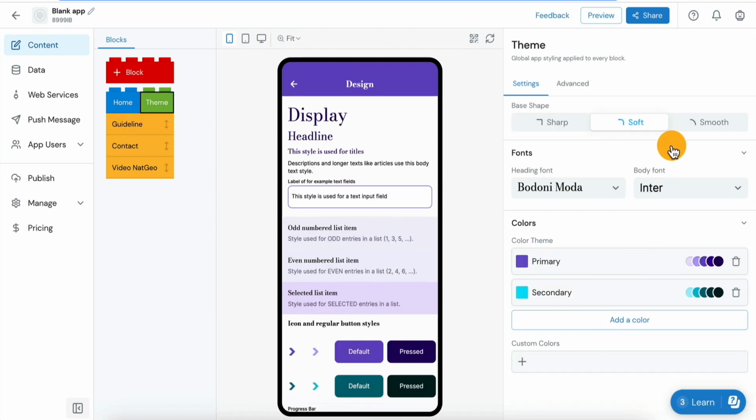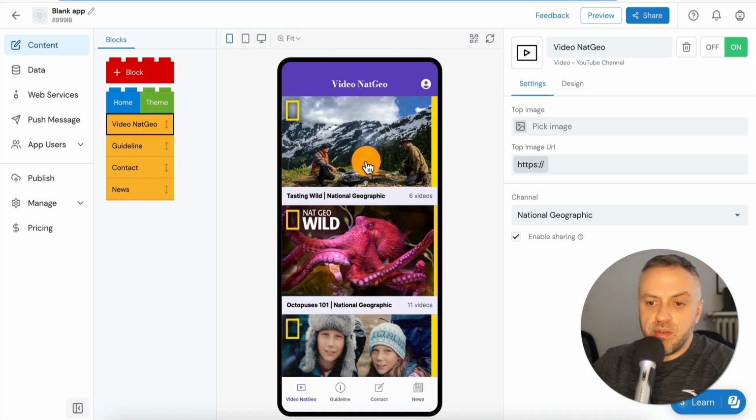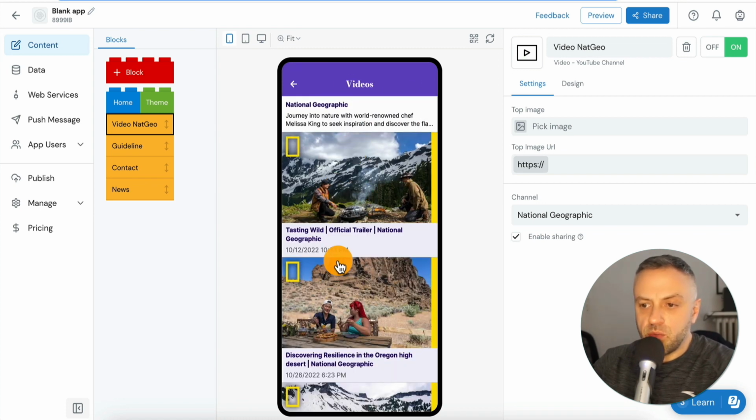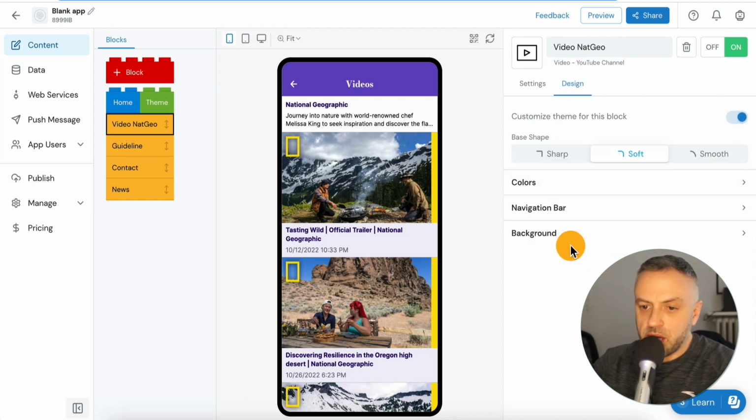If I click on theme, I can modify the theme. And here I can add a new block. And you can click around and preview how the app is going to behave. So if I click on this, this is what the screen looks like. And I can click on design. I can customize my colors, etc.